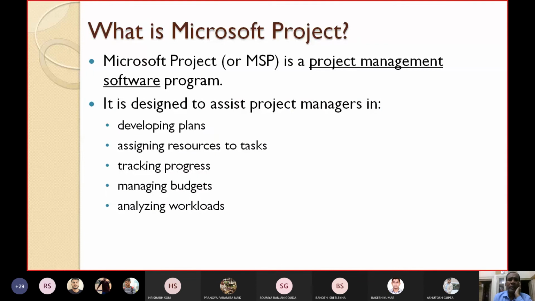Next is Microsoft Project, or shortly we call it MSP. It is a project management software program designed to assist project managers in the following ways. By using this tool, the project managers can develop plans, assign resources to tasks, track the progress of the project, manage the budgets, and analyze the workloads of their team. So these are the features, the functionalities of Microsoft Project.